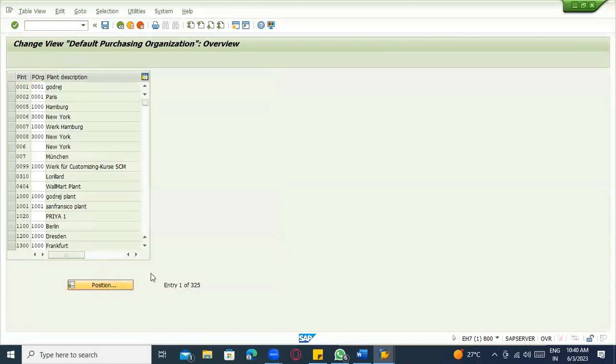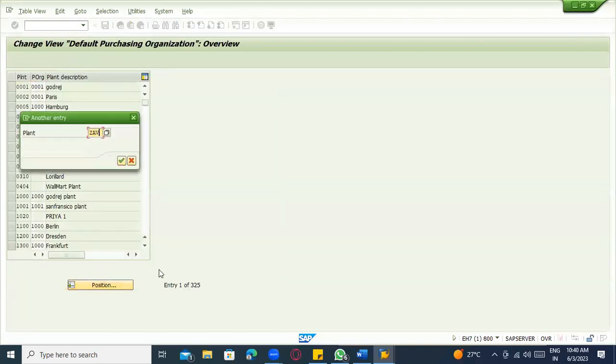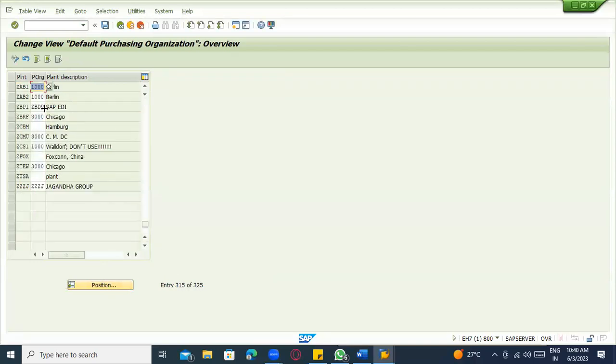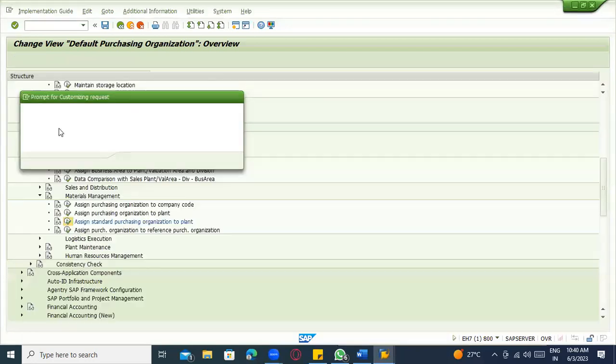Now I'll go to ZAB1, which is my plant, and I can assign only one standard purchase organization. Which standard purchase organization do you want to assign? Let's say I'm planning to assign ZAB1 for this, and for this I'm just using the central. For ZAB2, maybe I can use the central or individual also. You can use it.